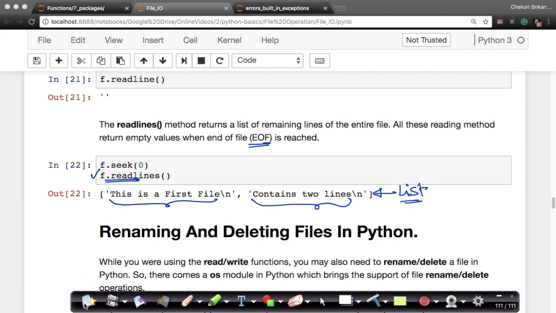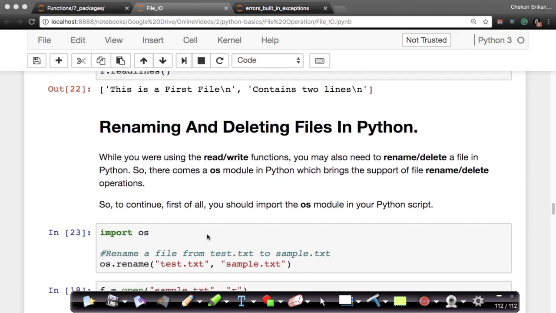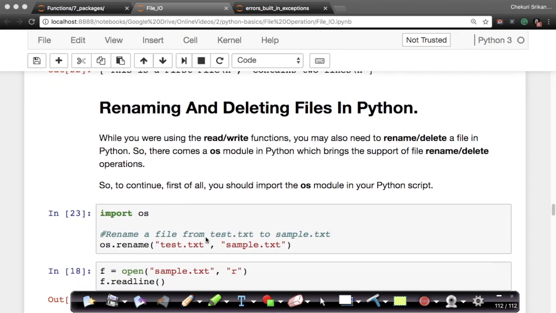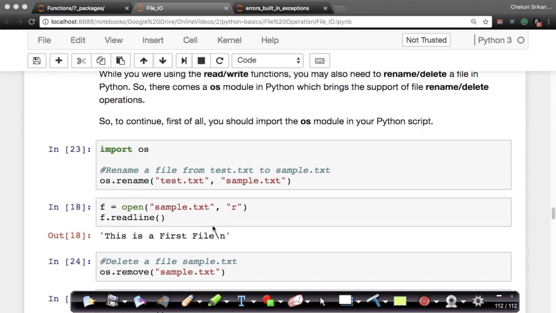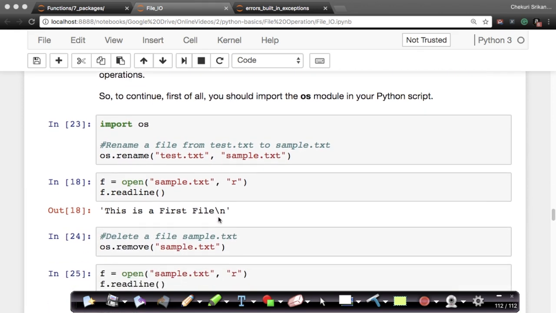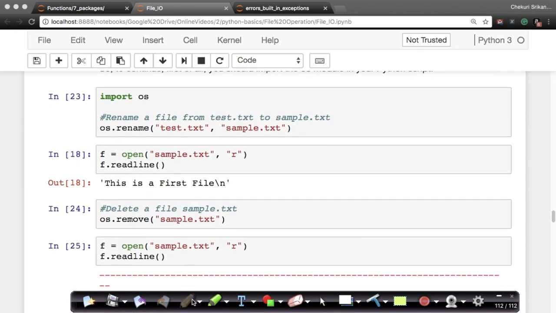Now, since you have learned how to create a file, how to read a file, how to write a file, how to close a file, let's learn how to rename and delete files in Python. All the renaming functions are available in a module called os. Import os. This is the module in which we have all the key operating system related functions. Now I can say os.rename test.txt as sample.txt. So I'm simply renaming this file test.txt to sample.txt.